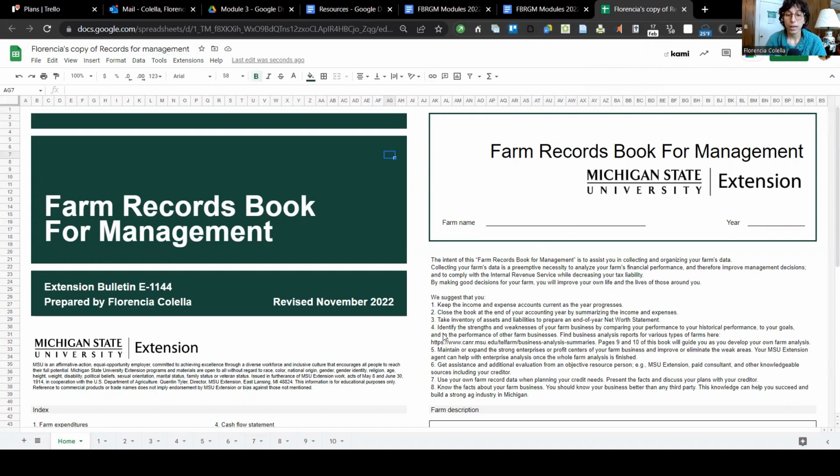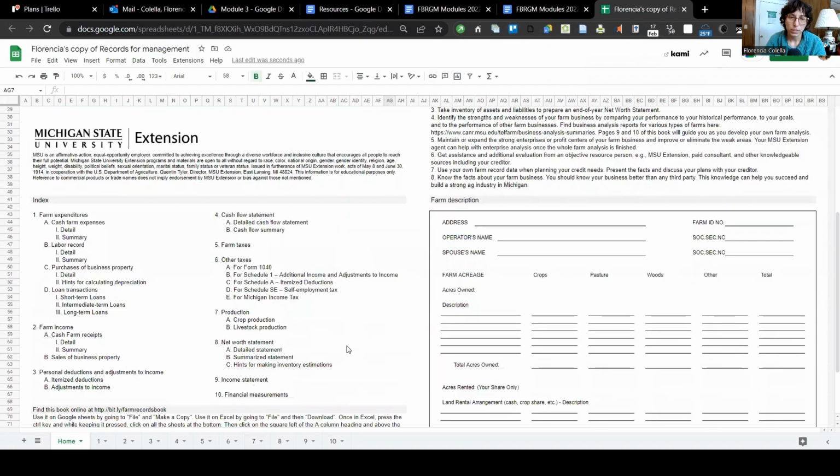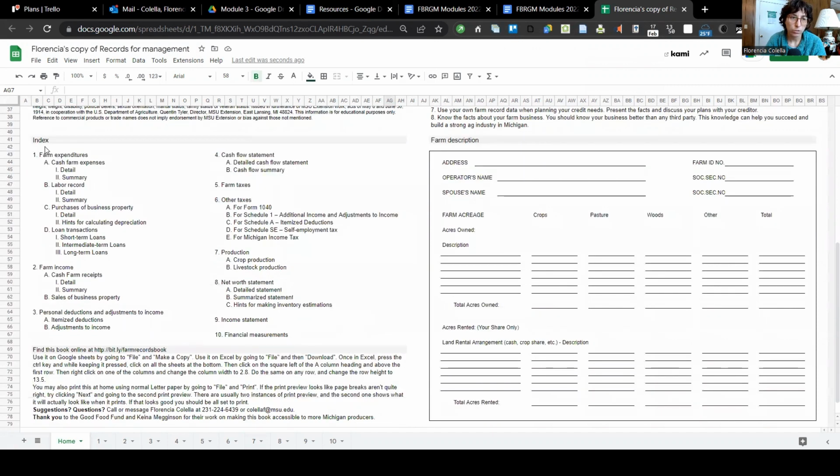Okay. And so there's tons of different things you can do with this book. Let me just give you a general overview. The first page, as you can see, has 10 tabs, and the index walks you through those 10 different tabs. The first one being farm expenses, second tab, farm income, third tab, personal deductions and adjustments to income. So these are personal transactions, not all of your personal transactions, but only the ones that may impact your taxes at the end of the year, that may save you some tax money.